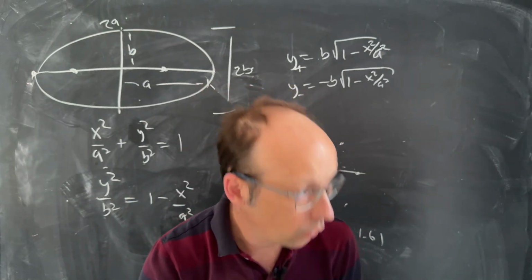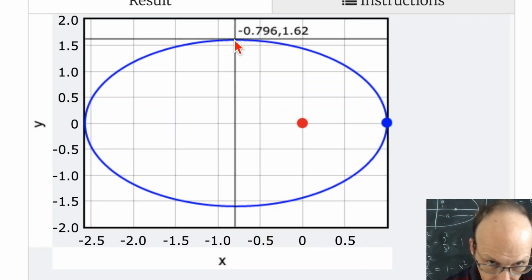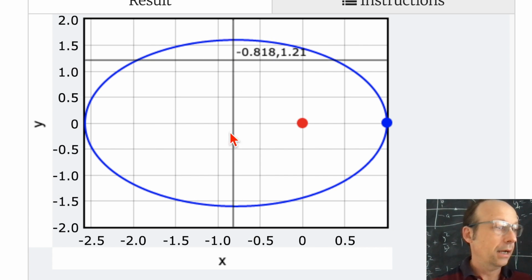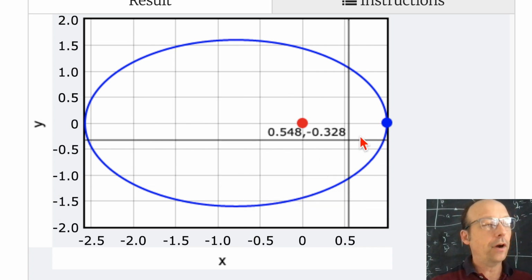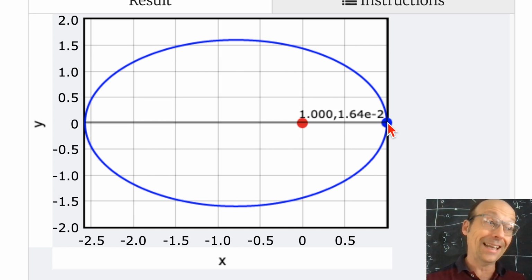Because if you go down here, oh, I didn't even switch to computer. There, sorry. So here's my value of B, right there. 1.61, and then negative 1.61. Now for A, I'm over here. This is at 1, right? I set that equal to 1.